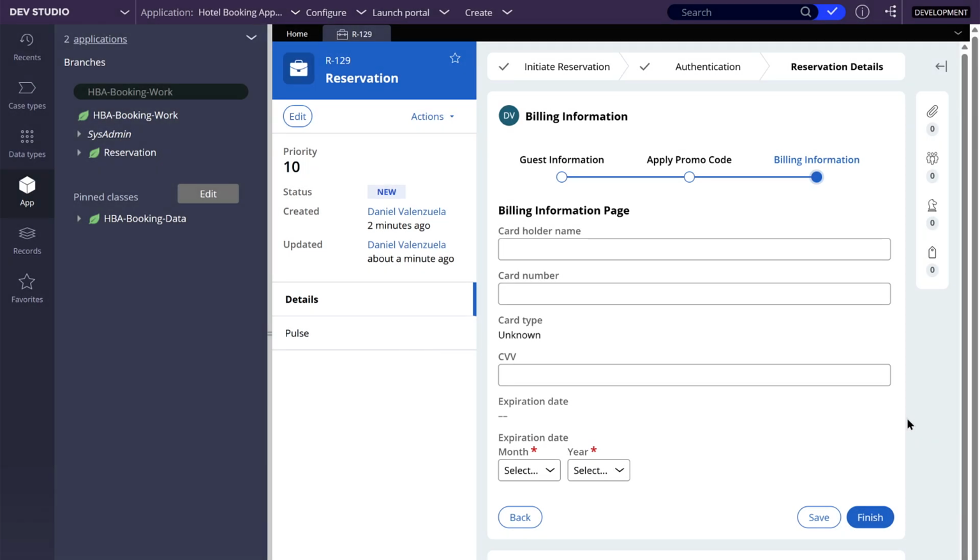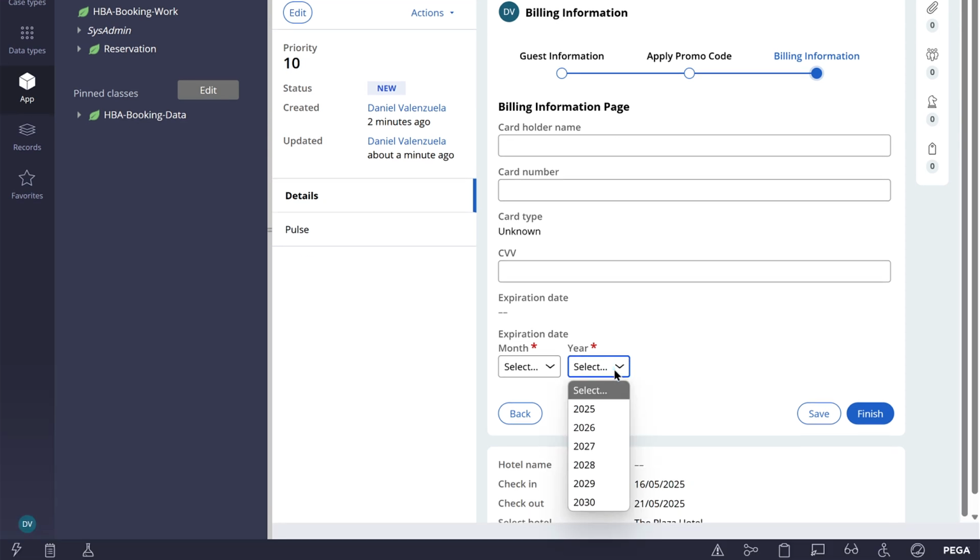Hey guys, so in this video we are going to continue working on this dropdown for the expiration date year. Right now what we have is a hard-coded list with the current year and the next 5. So we have from 2025 to 2030, and the issue with this is that it is hard-coded. That means that if we come back in 1 or 2 years, we will need to update this list to make sure that it is current.